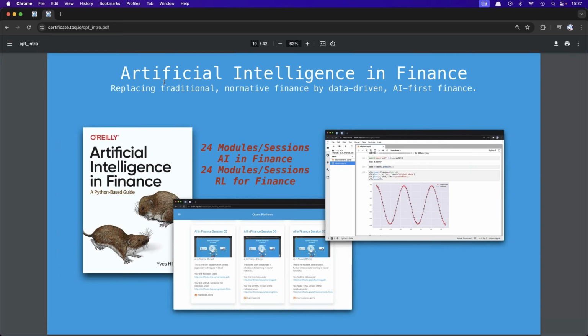AI in finance basically consists of multiple classes, right? You see here a total of 48 modules. Here, almost half of them for reinforcement learning for finance, and 24. This is separated in 2 classes. AI in finance, so general AI and not specifically reinforcement learning. The one class, for example, 12 sessions, is based on my book AI in Finance, right?